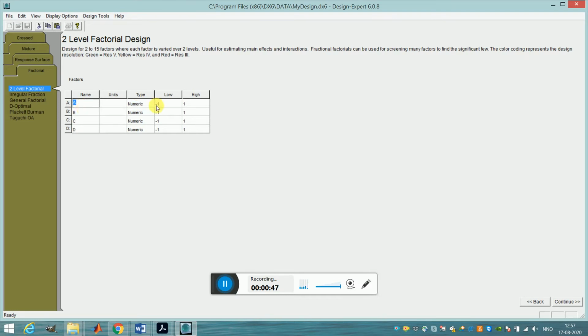So first variable is top middle roller gap, so I can enter that here, and I can enter the units, and I will enter the low and the high values. Similarly, second variable, third variable, fourth variable, I will enter here units, low value and high value. For all the variables there will be only 2 values, low value and high value. So this is a 2 level factorial design.